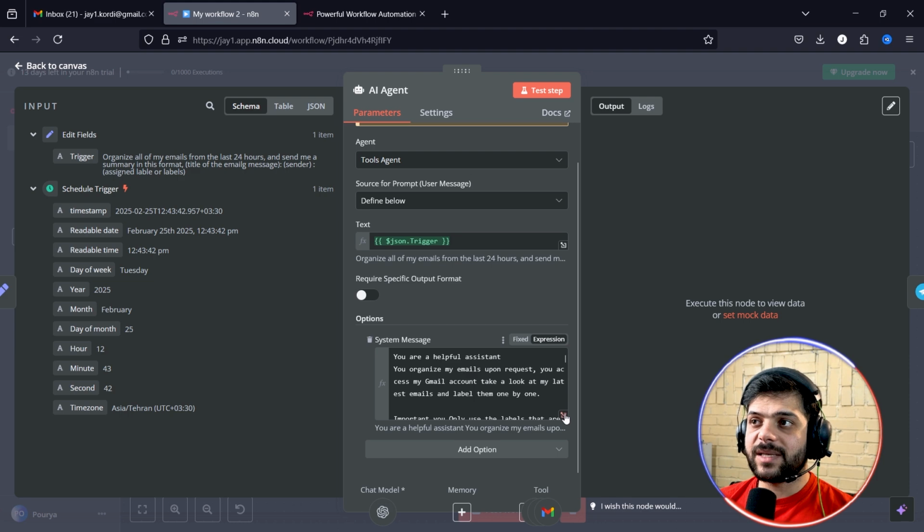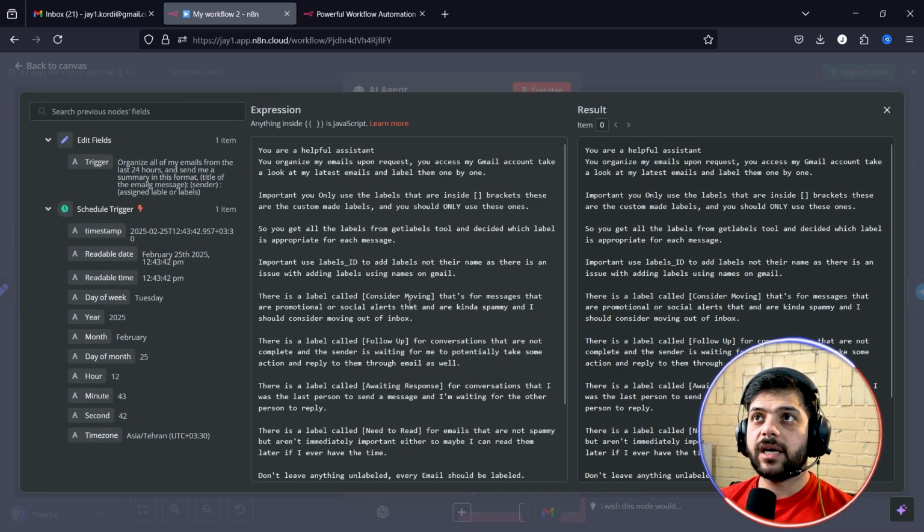So we have a system message where we need to explain to the AI what its responsibilities are. I'm not going to read the whole thing, but I'm going to give you an idea of how you can do it yourself. So the first thing is you are a helpful assistant. This is by default here. You organize my emails upon request. You access my Gmail account, take a look at my latest emails and label them one by one.